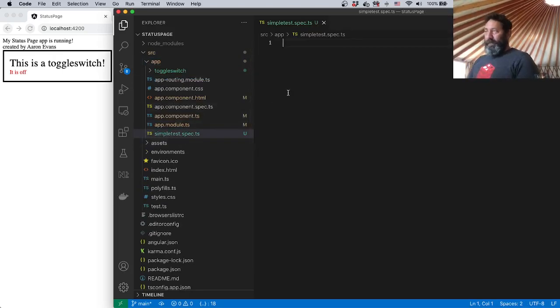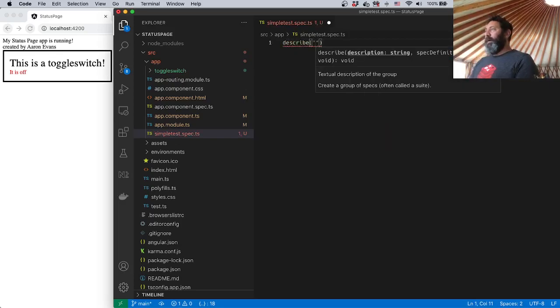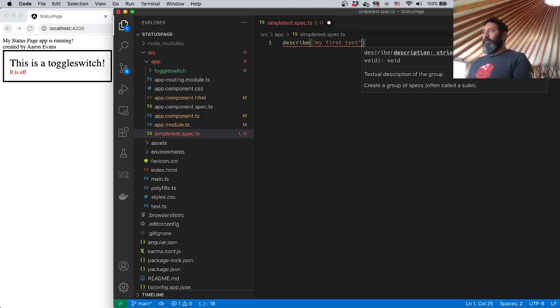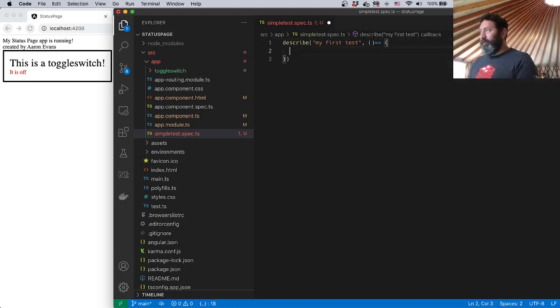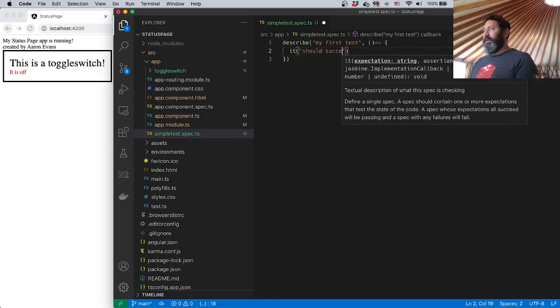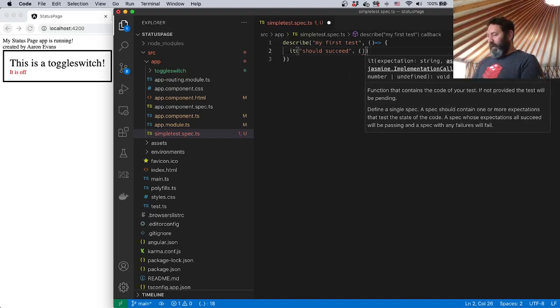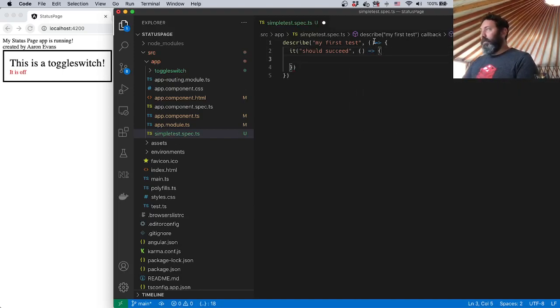So we can see, we start here. Now we just do describe, call it my first test. We're going to create a callback function. And then we're going to say it should succeed. It also takes a callback function. And what we want to do is we just want to say, not assert, expect true to be true. Should be no problem here.